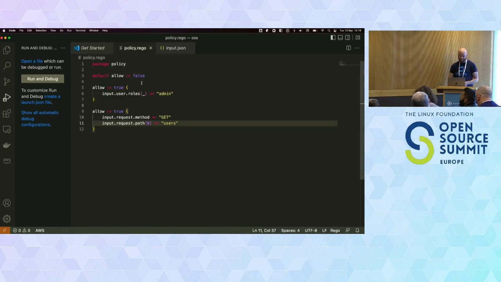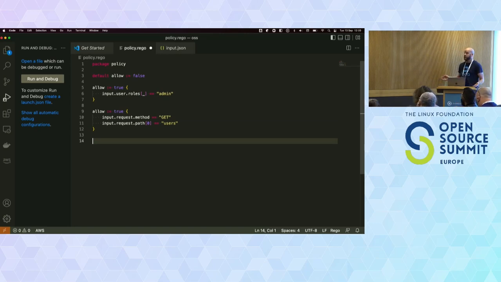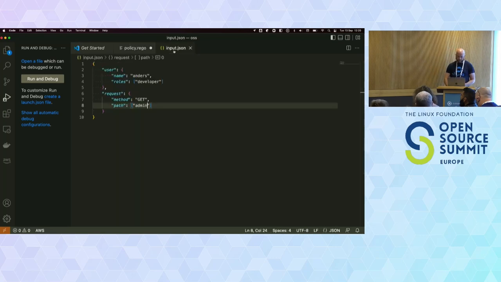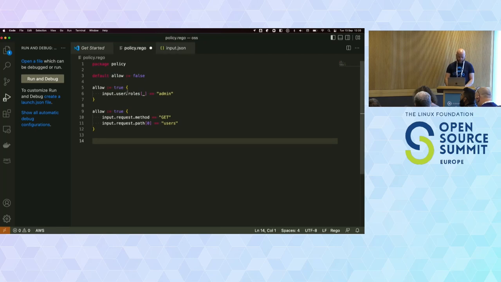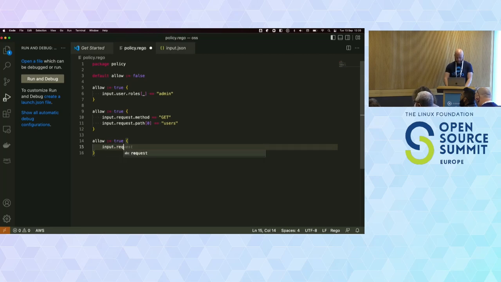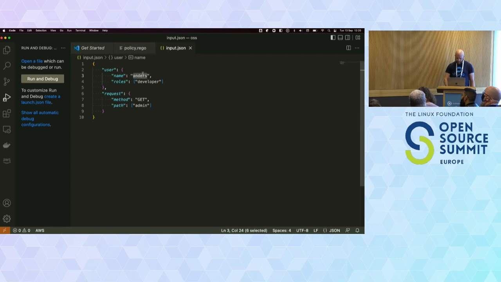And I think we have time for one more example. We might, for example, say that we now said that anyone can read users. It's fine. But if you want to modify a user, it must be your own user. So it must correspond to the username in the request. So we could say that allow is equal to true if input.request.method is equal to PUT and input.request.path. And in this case, we're going to say the first path component should be users, and the second one should be the user from the request. So input.user.name.